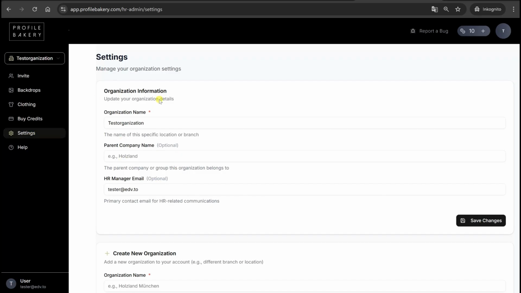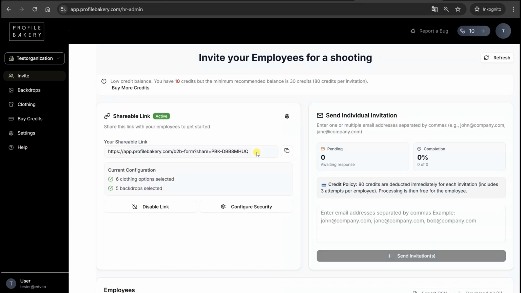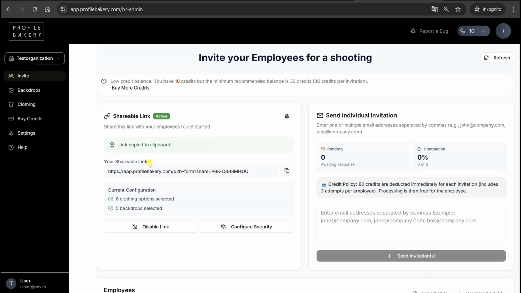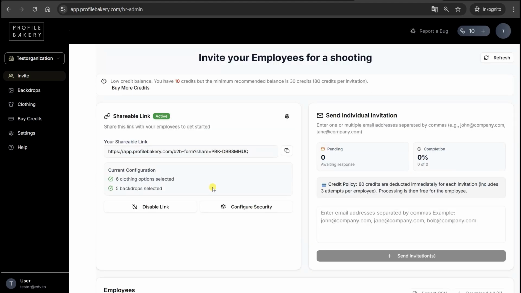In the settings section, you have the option to look at your organization. In the help section, we have created a video and some FAQs. But from here on, everything is set up and you can start sharing that unique link where your employees can start filling out the shooting. We're gonna look at the employee side right now.